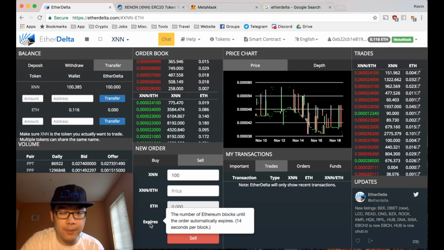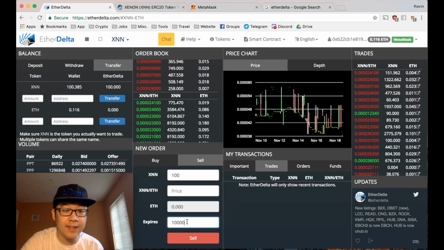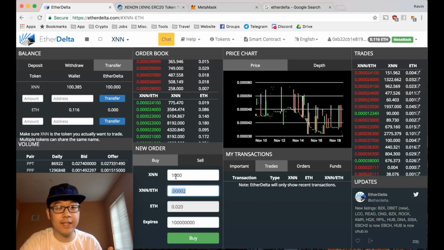And this is number of blocks, so it's 14 seconds per block. You can do the math. 10,000 is roughly 1.6 days. You can add more zeros if you want it to stay on a long time. And this is going to stay there as a limit order. I believe there's less fees for the limit orders than if you just straight up take from the book, like I showed you earlier.